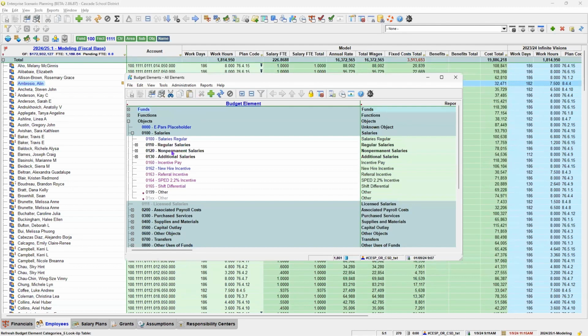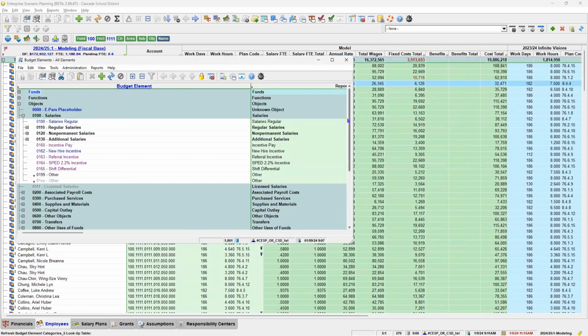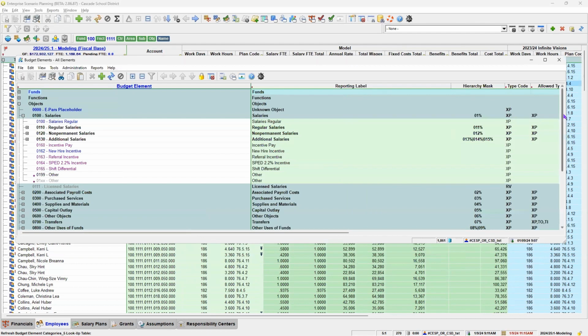And this is how ESP knows per district which elements to show in the grid, which elements exist in IV. And they get loaded fresh every night. These were loaded when I created the new year as well. But all of these should look familiar. You won't spend a lot of time in here.